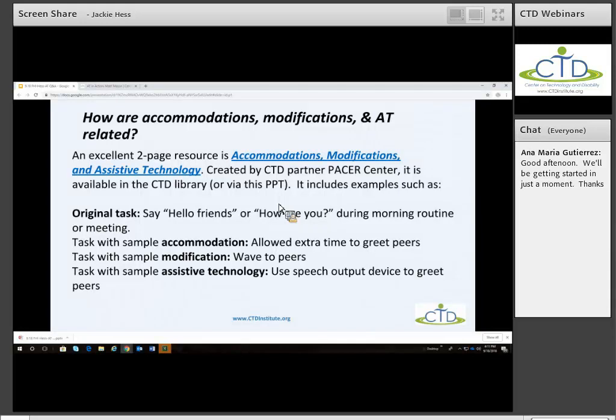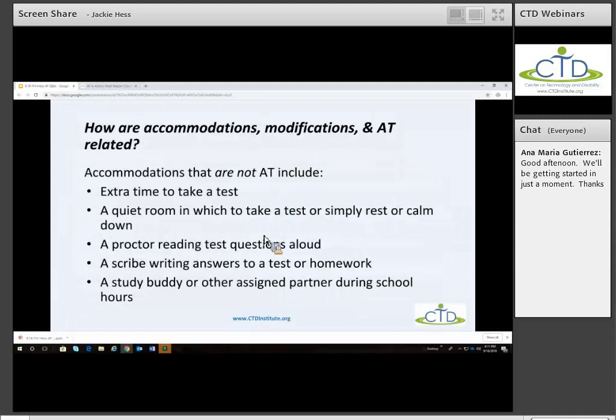So here, the original task was to have a child acknowledge peers as they come in and to say to them, hi, how are you? The accommodation might be they don't have to get that out as quickly as everybody else. Everybody kind of waits for them. The modification may be, they're not really going to be able to say it, but instead they can acknowledge peers by waving to them. Where we get into AT is when we start looking at the speech output devices that are available to help them accomplish the same thing.